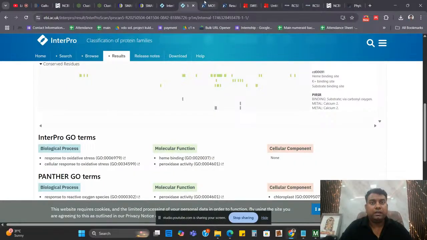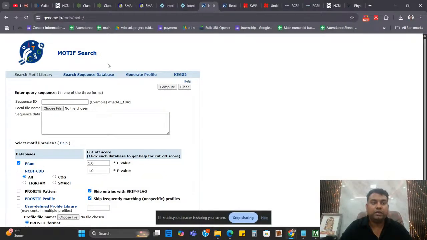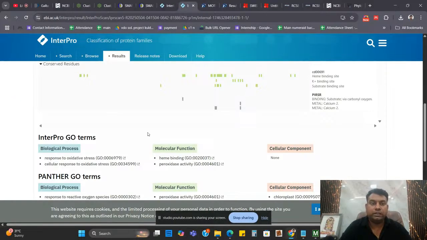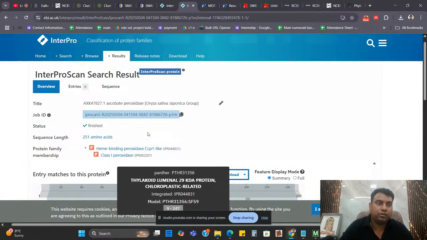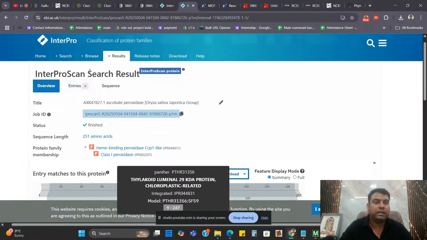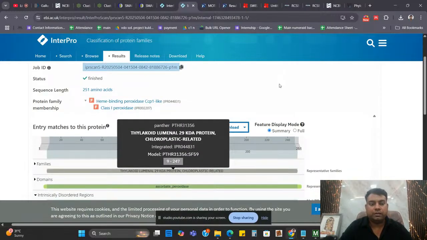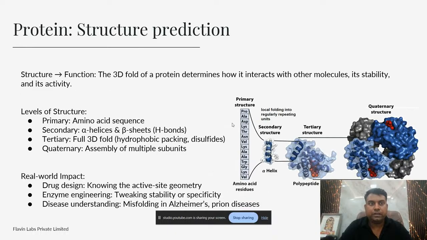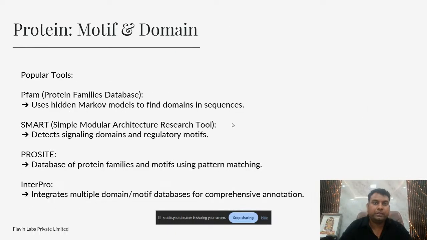Okay, similarly there is a motif search tool also there. Similarly, you can paste here, you can just select compute and it will give you a result about the motif, that is a peroxidase domain. But it is giving very small detail. So I always say that in case of your domains, InterPro Scan is always preferred because it gives you much better options. Okay, so with this, we have completed our motif and domain section.